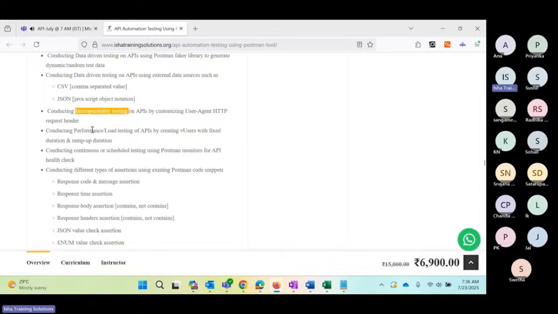Then we'll do automation testing from a performance perspective. So we'll do performance testing of APIs using the Postman tool. Postman has recently released that functionality, like it's been 1 year now, I guess. So we'll use that feature to do performance testing of your APIs. So here we'll talk a little bit about performance testing as well.